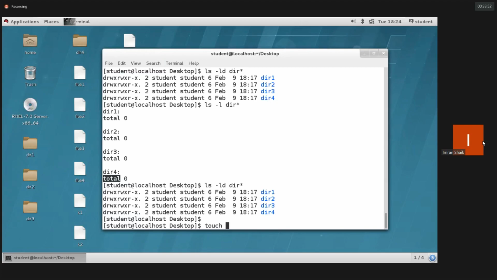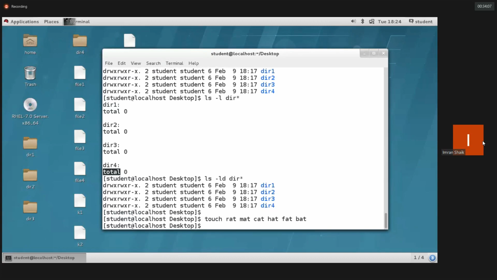Now, I'm creating a few files. For example, rat, mat, cat, hat, fat, bat. Clear, guys? Rat, mat, cat, hat, fat, bat, like this. I have created the files.